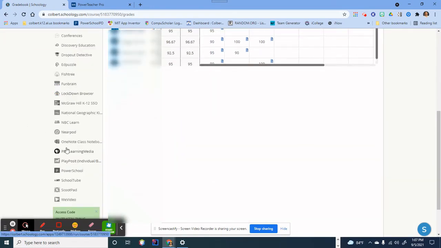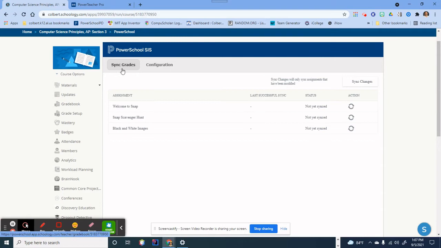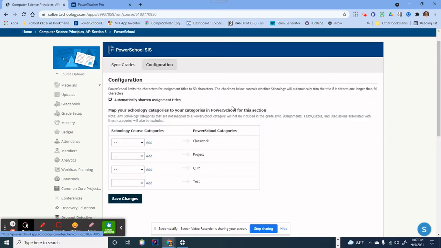Go down on this left side to PowerSchool, and when you click that, it is going to bring up something that says sync, grades, and configuration. And you want to go into configuration. Now you have to map all your things to one or the other of these.